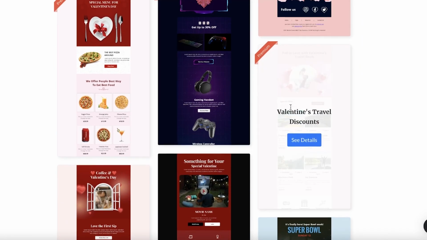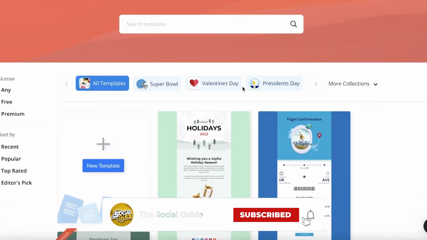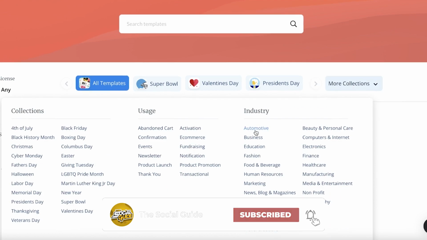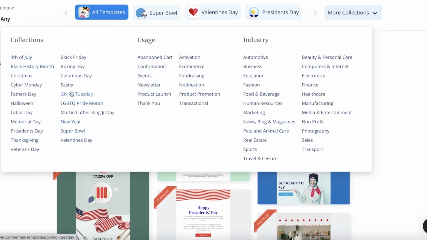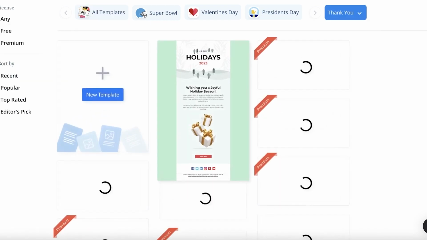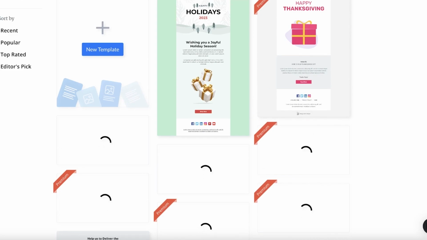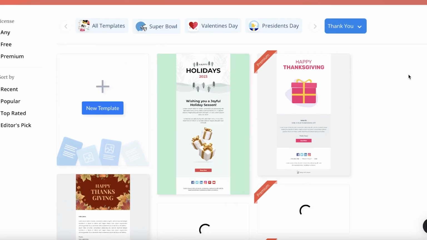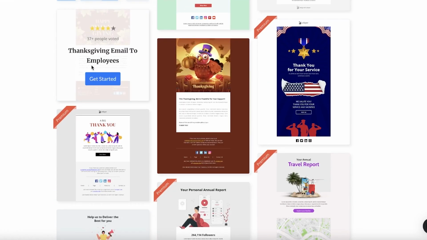So we have Valentine's Day coming up. We have a bunch of different templates. You have a bunch of different collections as well. So let's say I want a thank you email. We have a bunch of different email templates. You can also just click on new template to choose one of those, but you have a bunch of different templates available.